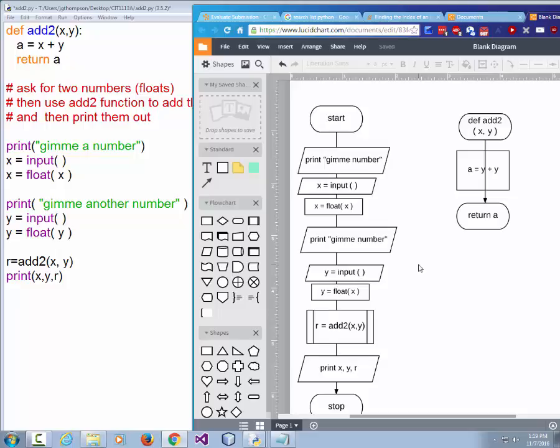Then these two things would probably look the same. So there would have only been one quadrilateral there, another quadrilateral there, and then an add to statement and then a print. That's how I would have done it if I was doing the flowchart first.